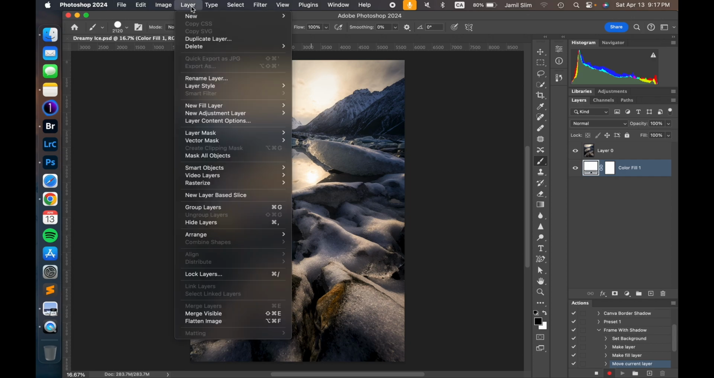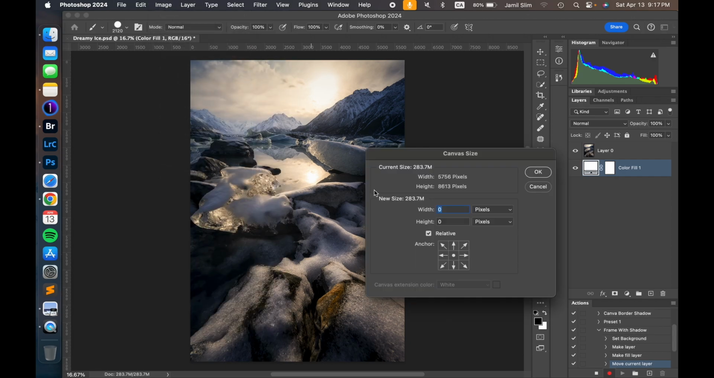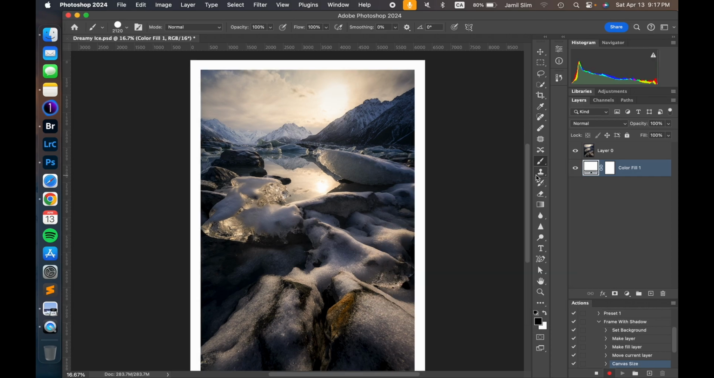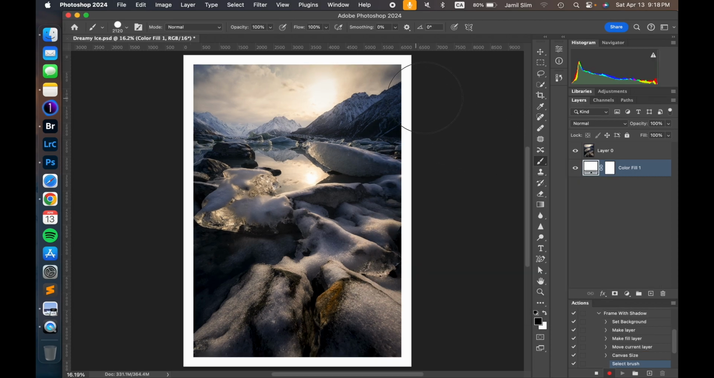Then go on Image, Canvas Size, so we can increase the size of the frame, the layer, but only for that layer. So I go with 555. You can do whatever you want. You can try anything that you want. Just make sure it's in pixels, that the Relative button is checked, and the anchor is exactly like that. Otherwise, make sure it's checked in the middle, so it will add the border everywhere to the same size. Okay. So we have our border, our white border around our image.